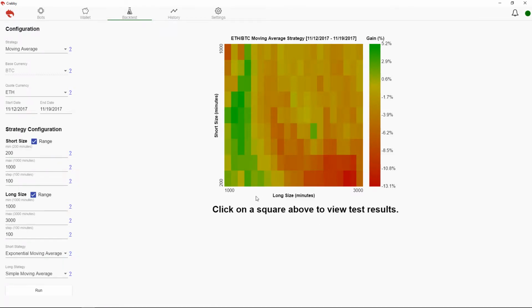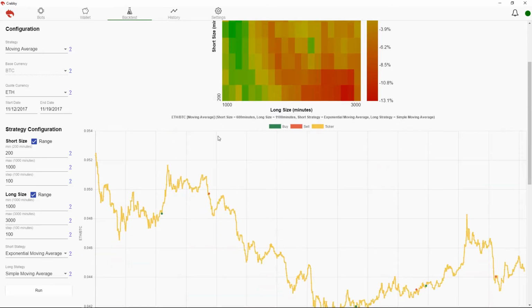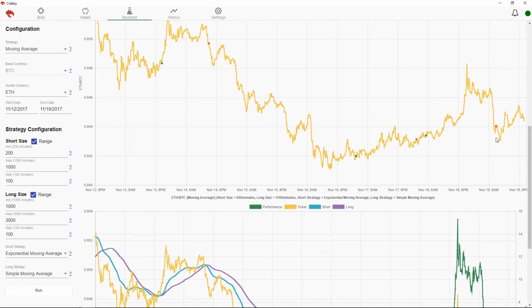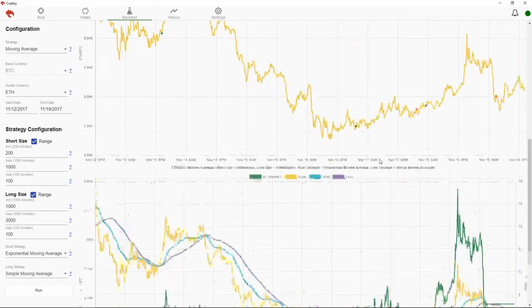And there we go, it's done. So click on the square to view results. Let's look at this one, looks all right. And you can see buy, sell, and these results. And that's all there is to it.